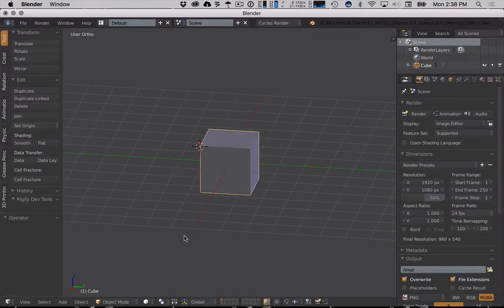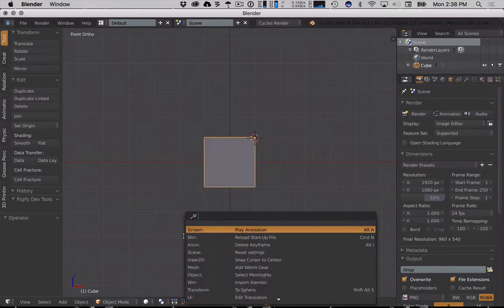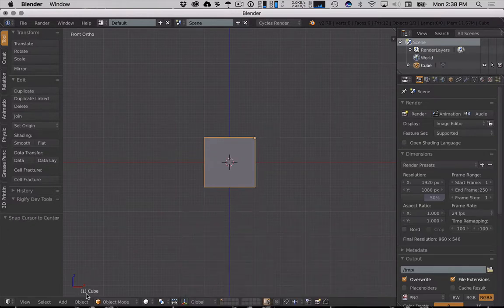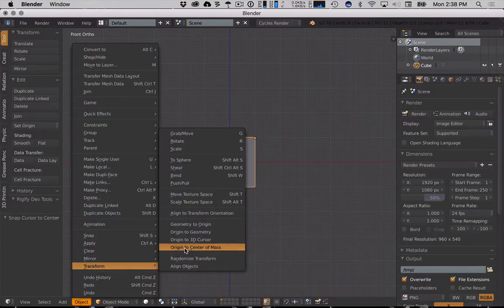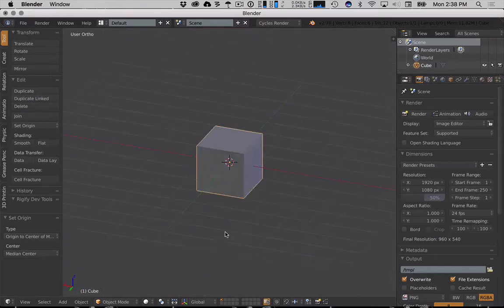But it's also really annoying at the beginning, so try not to mess with your origin too much. When we start adding objects together, meshes together, the origins are going to be all over the place. It's good to consolidate them into one point, but we'll get there. Object, Transform, Origin to Center of Mass gets you right back where you want to be.